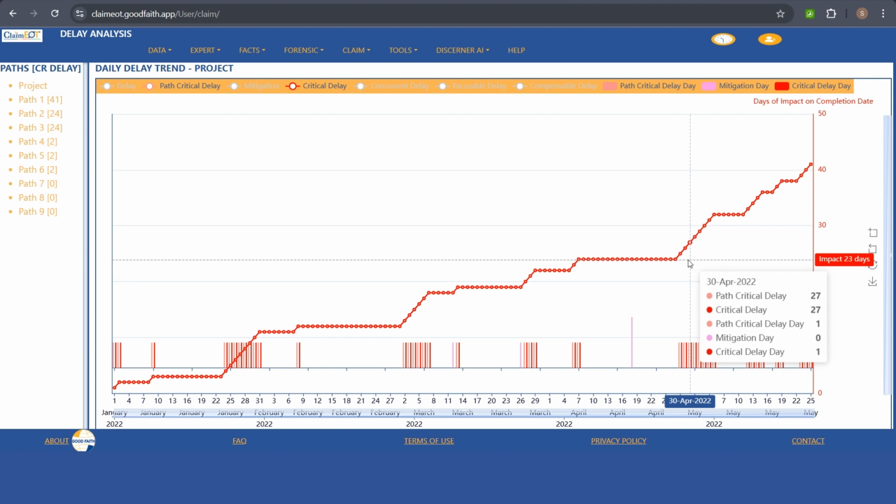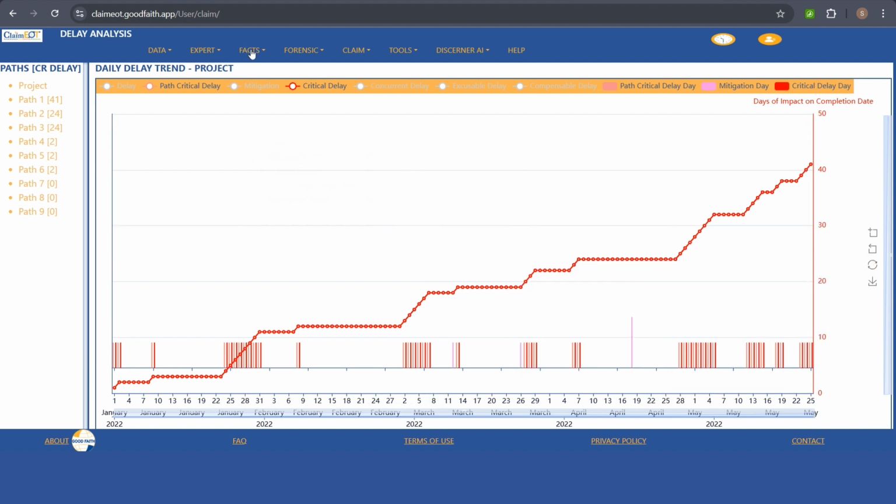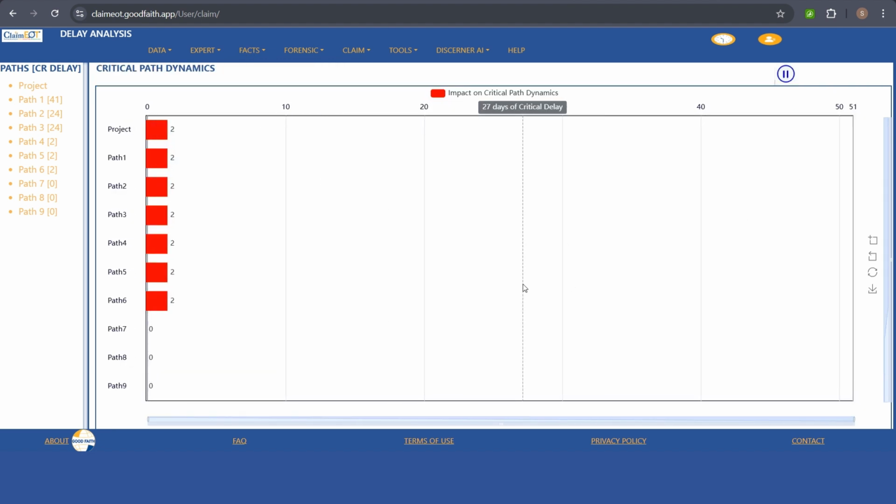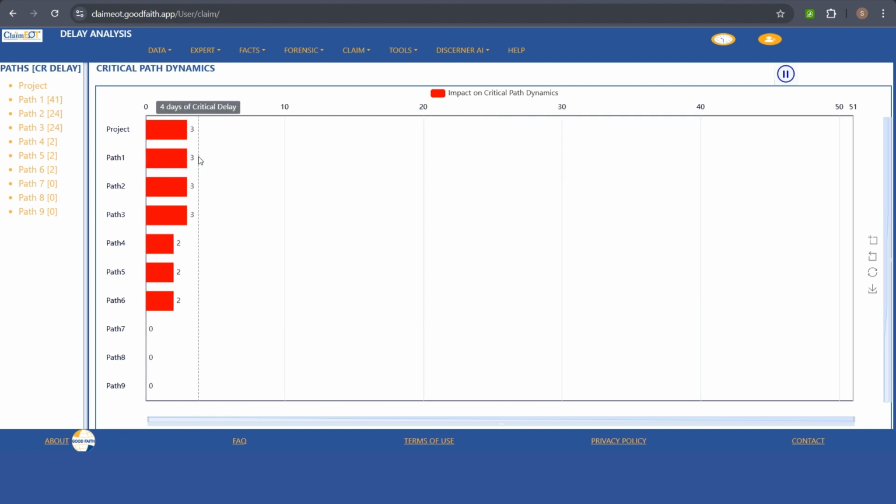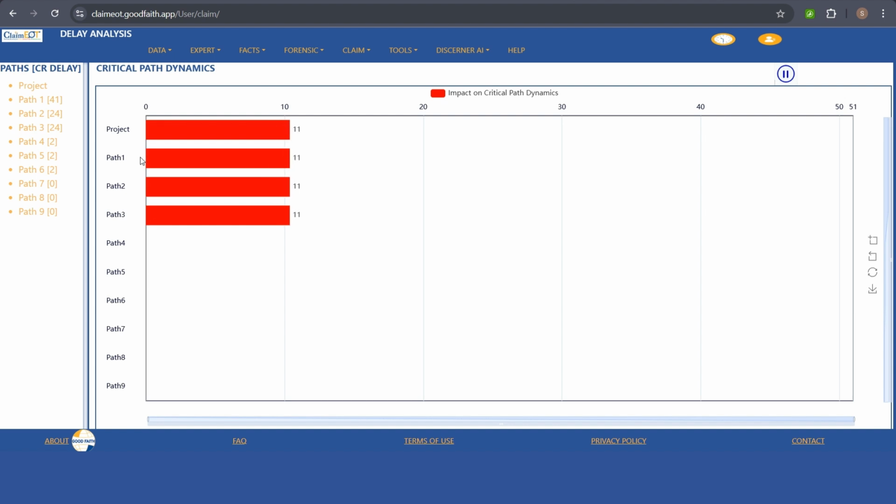Now let's see, there is a 41 days of delay. Definitely, we might have a critical path shift, as the critical path may shift depending upon the update and delay. So we want to see the critical path status. You can go to facts and then to critical path dynamics. Hereafter, I am not doing anything. The system will analyze which path is your driving path at any point of critical delay. If there is a 3 days of delay happening, then that delay is coming from path so and so, path 1, 2, 3 in this case.